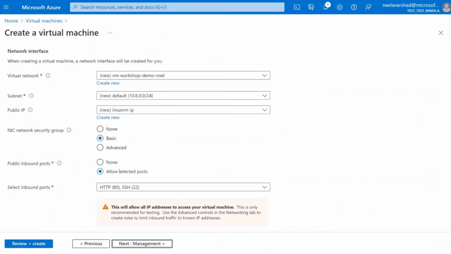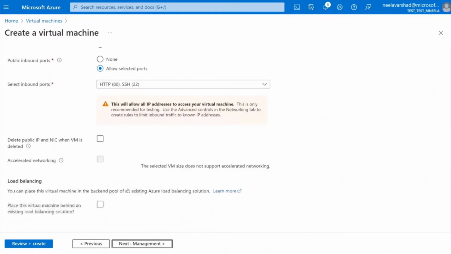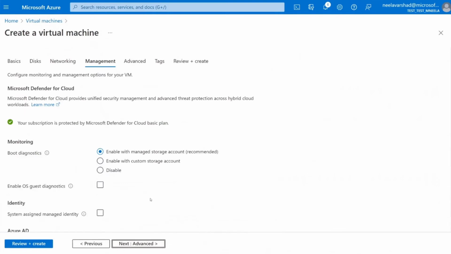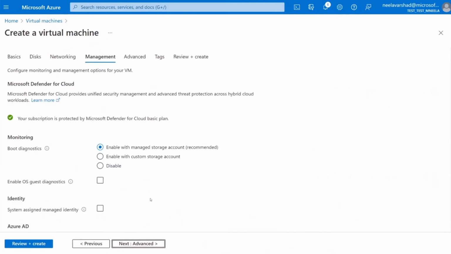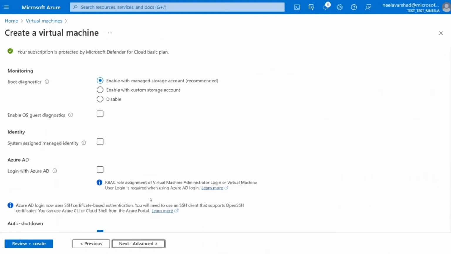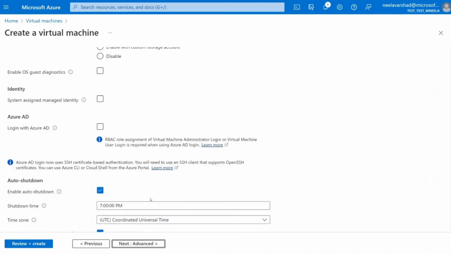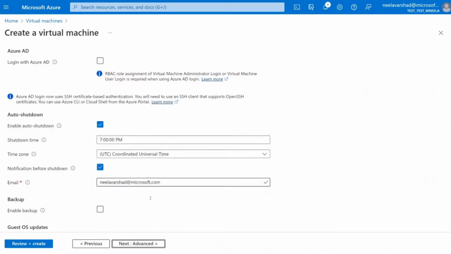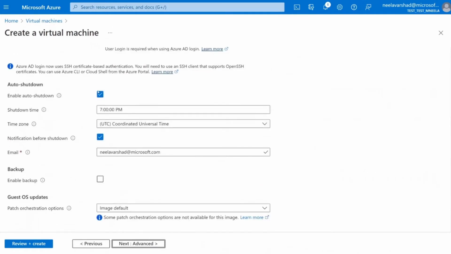I'm going to leave the network security group to basic, allow these selected ports that I've selected earlier, and then just leave everything else default and move on to the next one. All right, so under management again, I'm not going to change anything. I'm going to pretty much leave everything default, but when you are in production, you will want to make sure that you configure it according to your requirements.